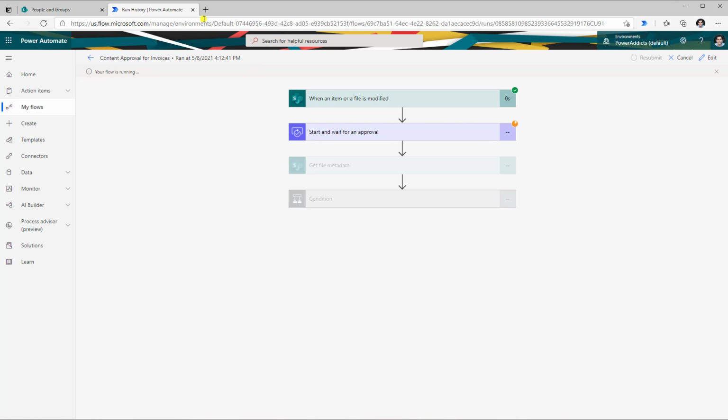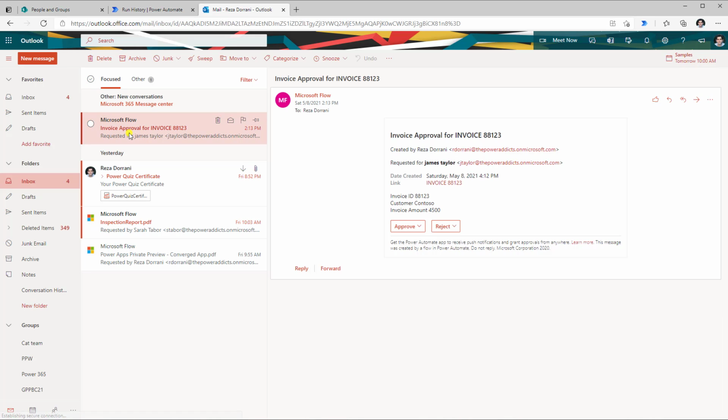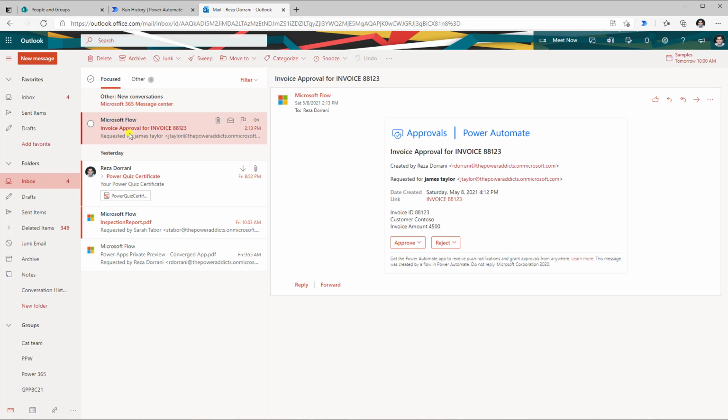And this goes out to the approver. The approver in my case here is Reza. So here's Reza signed in to Outlook. Here is the approval action that Reza gets directly in Flow. Here is the subject of the approval action that says invoice approval for invoice number so and so. That's the name of the document.